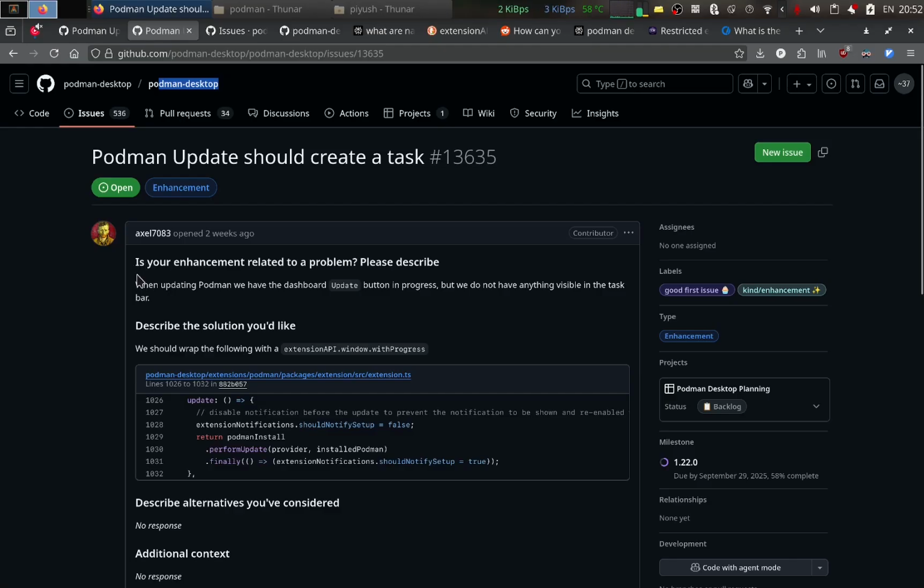First of all, this issue states that there is this update function. Whenever Podman gets updated, there is an update button and it shows a progress, but there is no progress visible on the taskbar. And then he asks to use this particular API, the extension API or window with progress function. It can help you give a progress bar on the task.